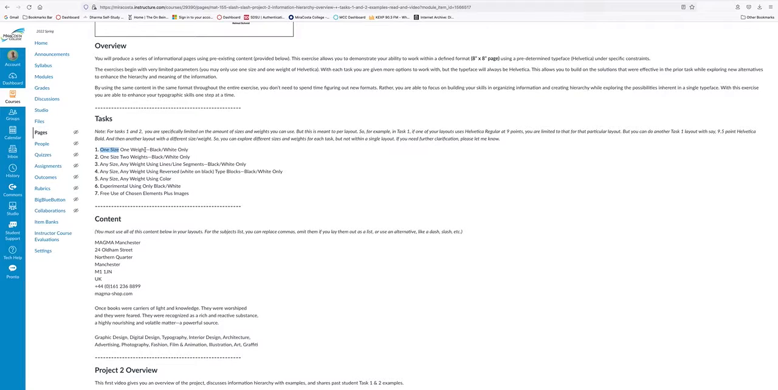Now, if I'm doing 3 to 5 layouts per task, I only have to worry about having them the same size. Let's say, in version 1 of the task, I'm going to have 9 points, and I'm going to try another version with 8.5 points. You can vary the sizes between the different layouts, but within each layout, it has to be the same size, okay? So I would use Helvetica regular 9 points.